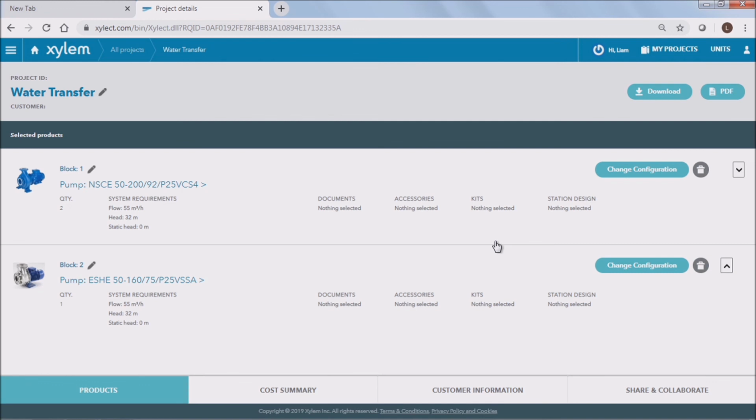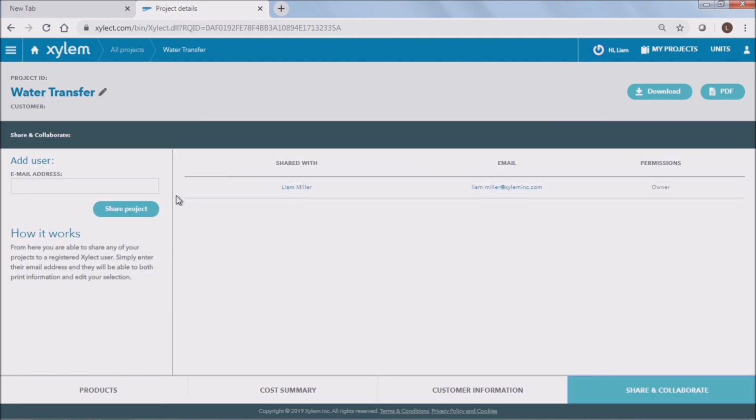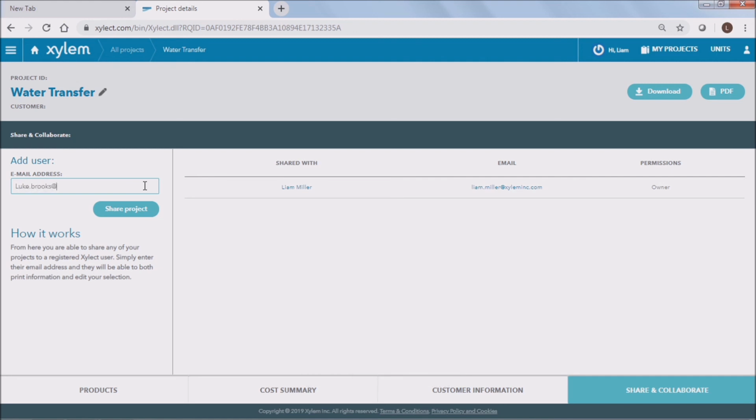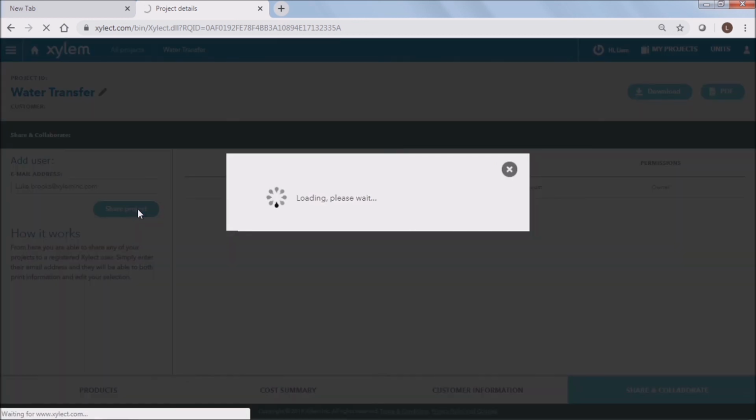We are now able to share the project with a colleague. Click Share and collaborate on the bottom right of the screen. Then add the email address of the user you wish to share the project with. Once you click Share Project, a confirmation email will be sent out advising that they have been included on a new project.